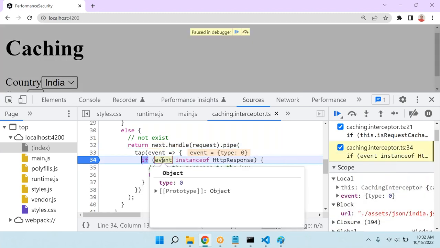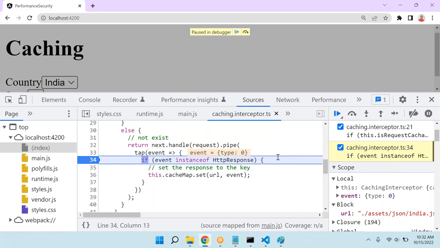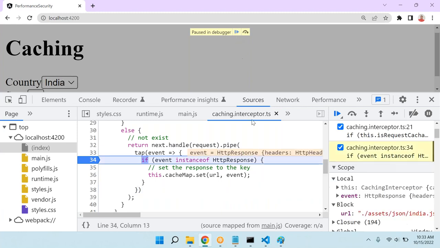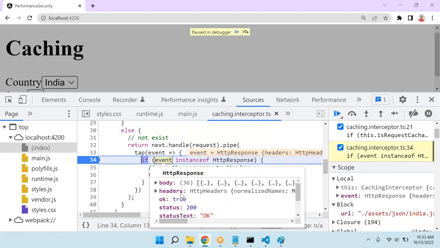Now, if you see the type of event, what is the event type? Nothing is there. It's not an instance of HttpResponse. Let me continue. You can see that it's now coming as HttpResponse. Since it's coming as HttpResponse, you can see that all the information from the service is coming.